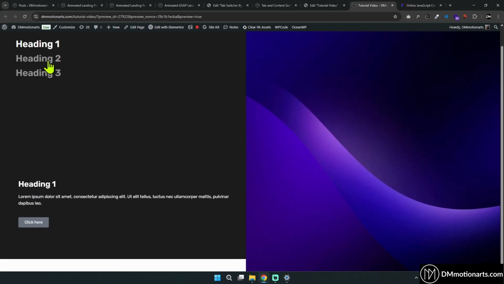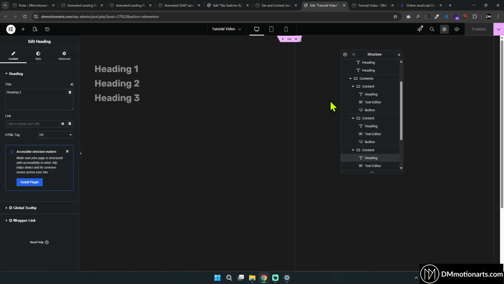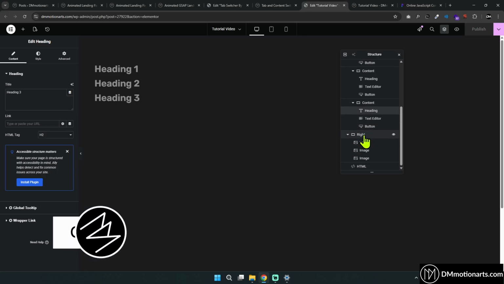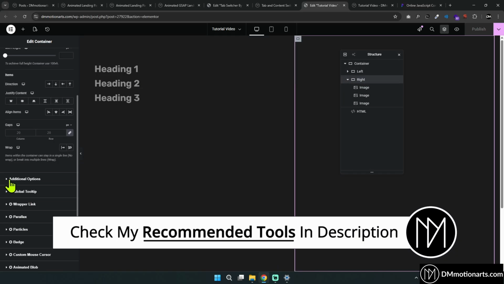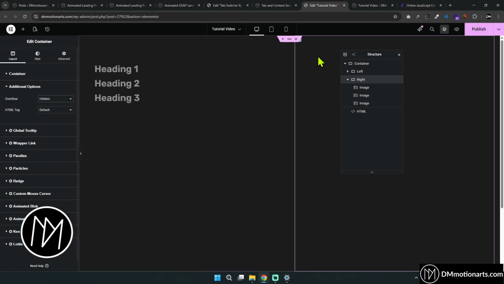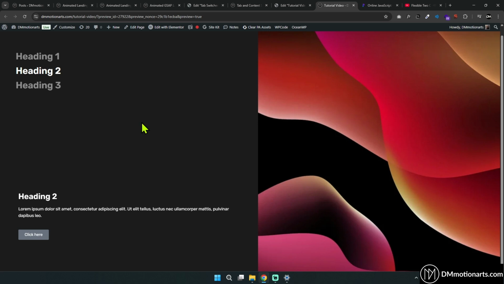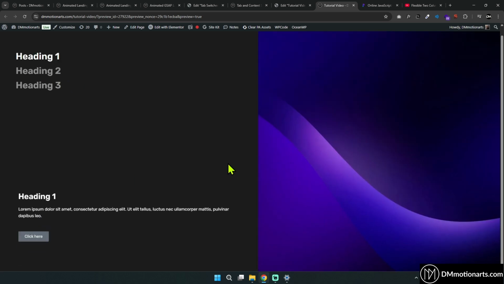Something weird is that it is getting bigger than this one. That is simply because this container, this right one, needs to have overflow hidden. So anything outside this container gets hidden. And now if you check, it doesn't go outside the container.